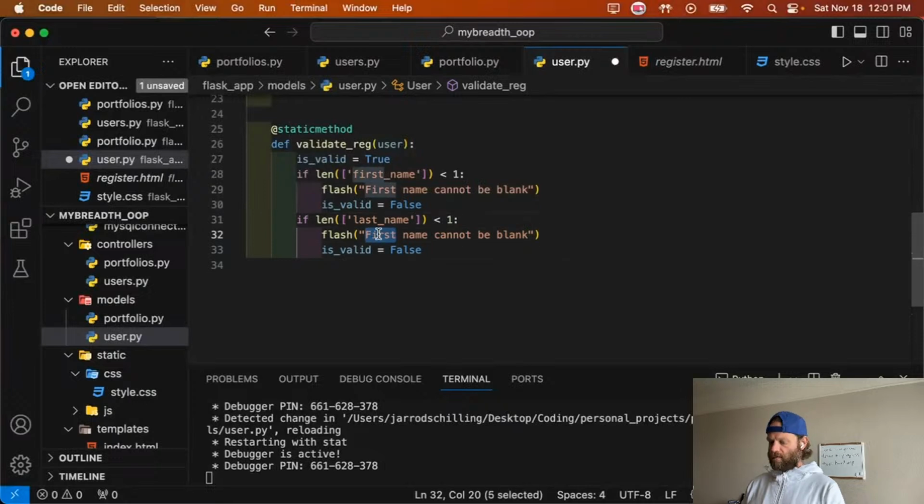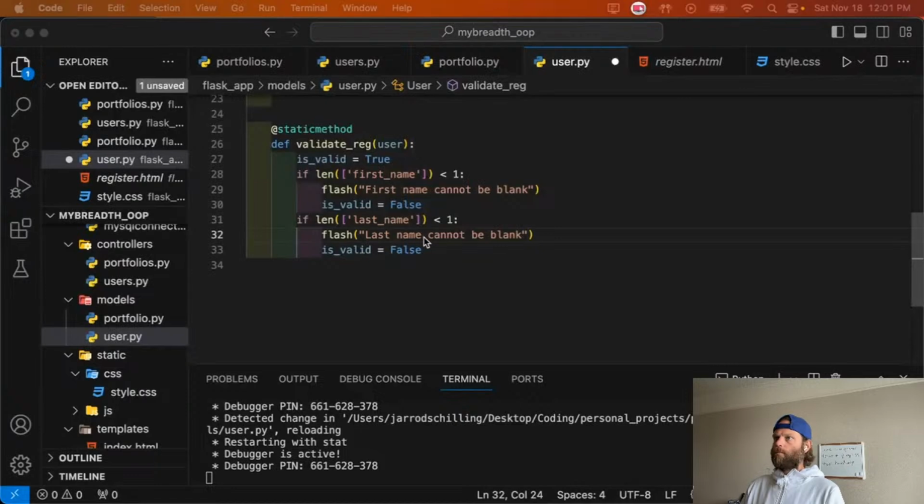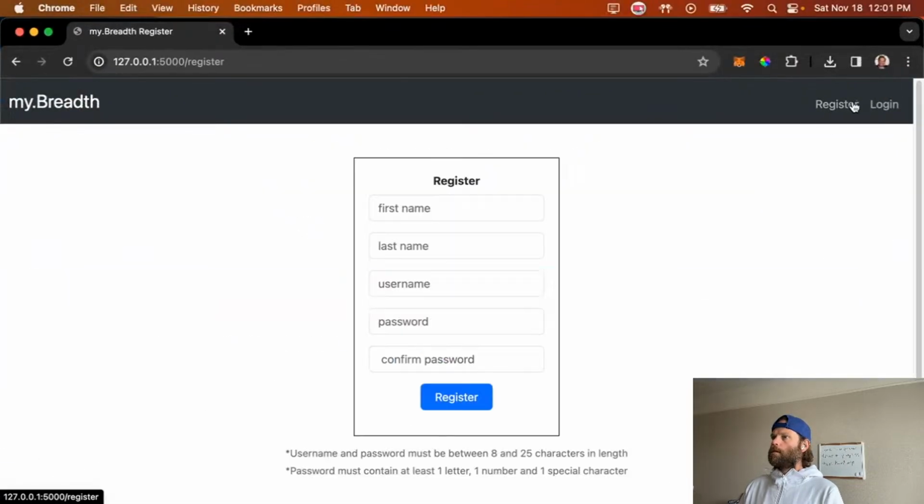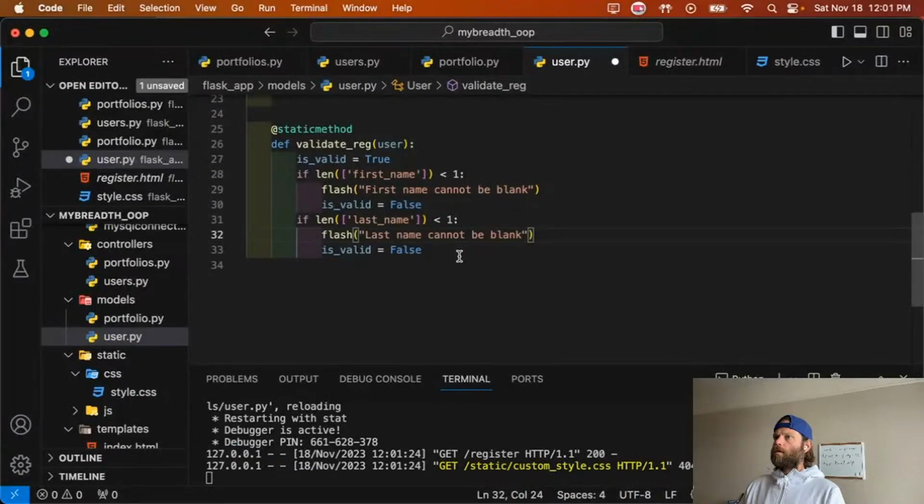And I think what we'll do for username, oops. So username and password must be 8 to 25 characters in length. Okay. So last name is fine. Don't need to do anything there.